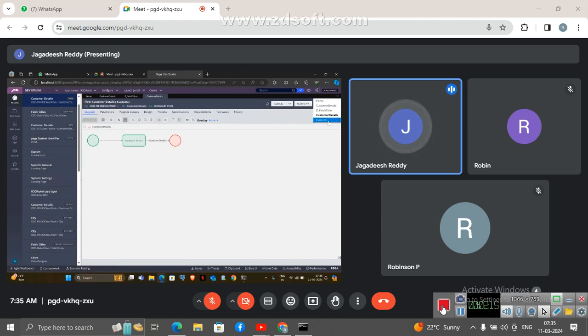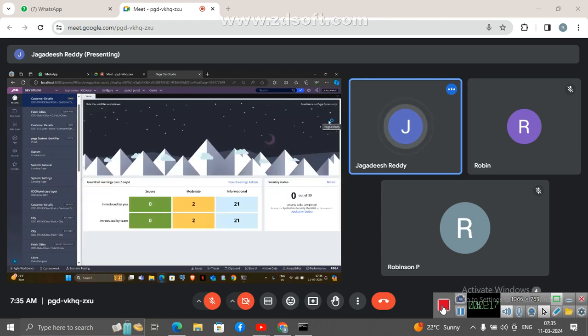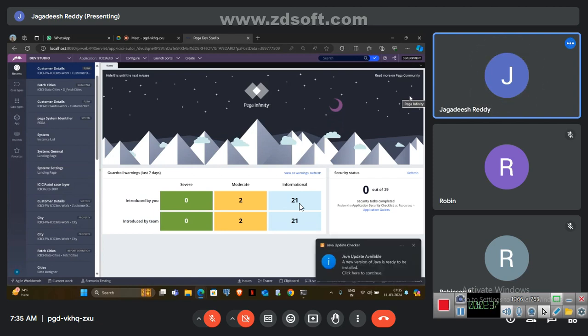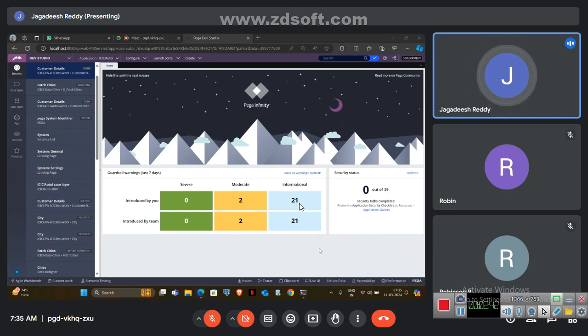So what is meant by parameters? Parameters are like a property except they cannot be created under the classes. The properties we create under the classes, but parameters are not like that. These are created under the rules tab, and these parameters can be defined within the rule in the parameters tab.